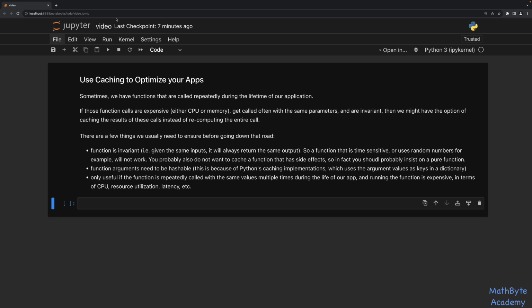Now, the other thing too is that the function arguments need to be hashable. And that's because of the way Python implements the caching mechanism. And we'll see that in a minute as to why that's the case. Now, of course, it's only useful if the function is repeatedly called with the same value multiple times during the lifetime of our application. And, as long also as the function is expensive to run, maybe in terms of CPU, resource utilization, latency, or something. If it's just a quick function that takes a fractional microsecond to run every time it's called, do you need to cache it? Yeah, probably not.